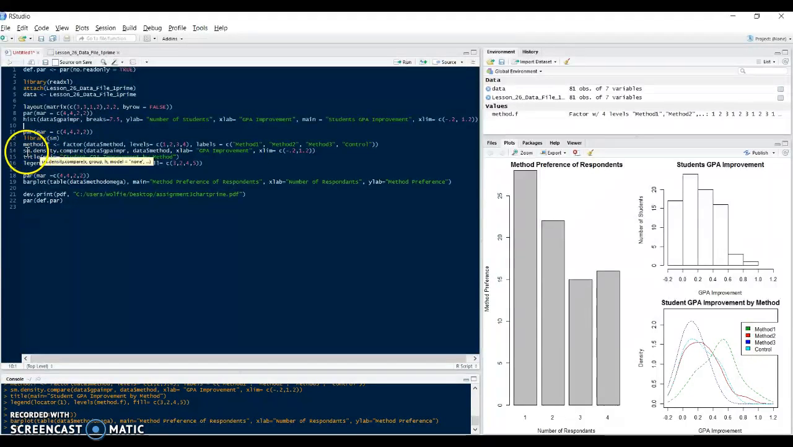So next we're going to make the actual plot. That's what sm.density.compare does. It makes a density comparison plot.